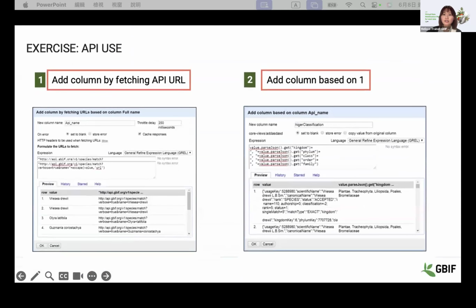This is the one that I find very useful when we have to extract higher taxonomy for a list of species within our data set, which might otherwise take a lot of time to write manually. With this exercise on API use, we can get the higher taxonomy using the GBIF API. Please take some time to practice this in breakout rooms by following the guide that is provided.